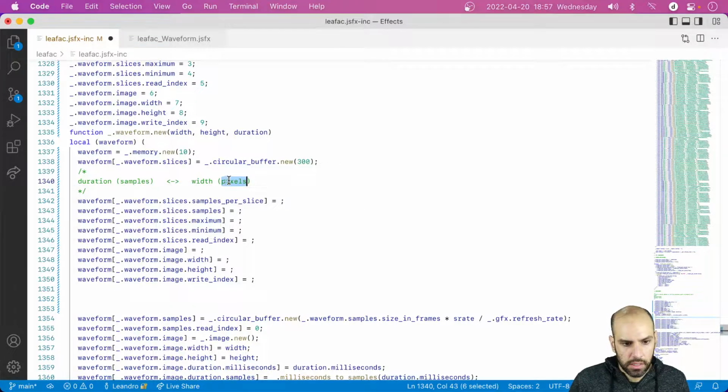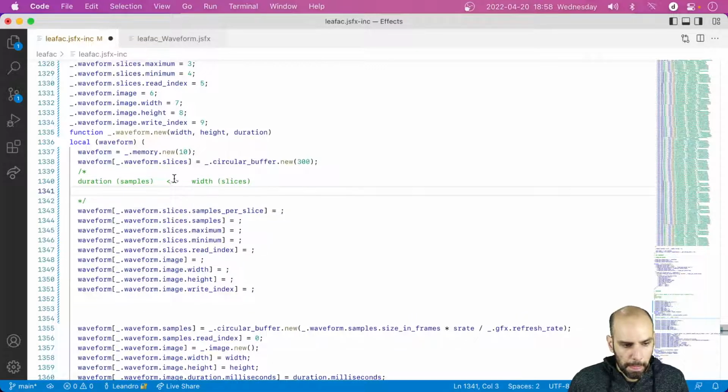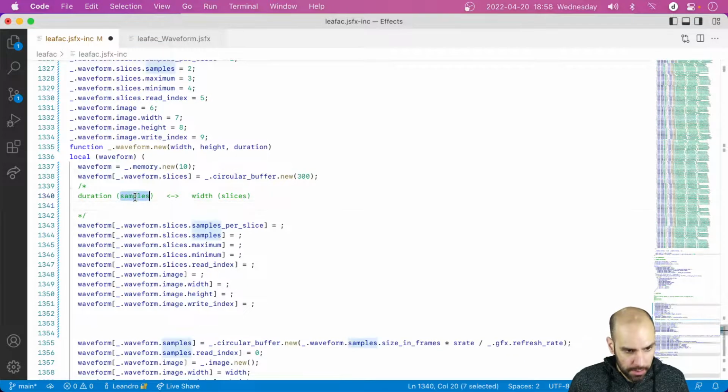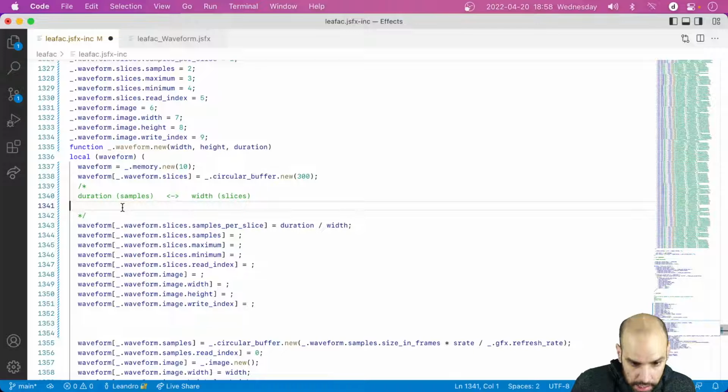Or I guess the width is the number of slices, so this is given in slices. Then I am interested in knowing how many samples I have per slice. I guess I just divide one by the other. If I take the duration and divide by the width, I will have a number that is in samples divided by slice, so in samples per slice. And that's that.